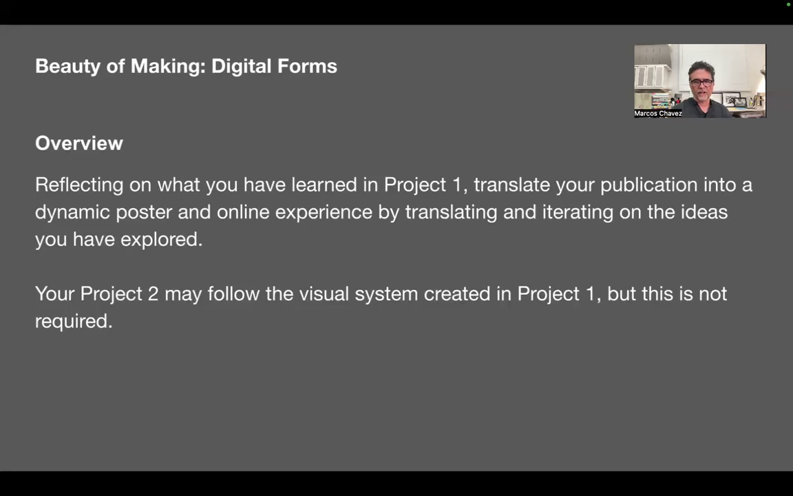But as you do that now, start thinking about how you can take the next step and make a digital version of that same project based on the same concept and theme and design direction. So let me just read this overview. Reflecting on what you have learned in Project 1, translate your physical form publication into a dynamic poster or online experience by translating and iterating on the ideas you have explored. Your Project 2 may follow the visual system created in Project 1, but it's not required.